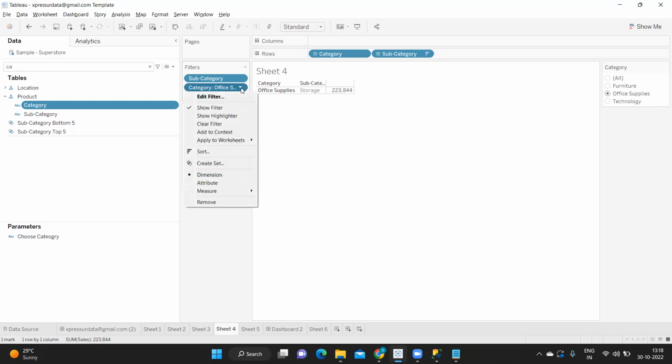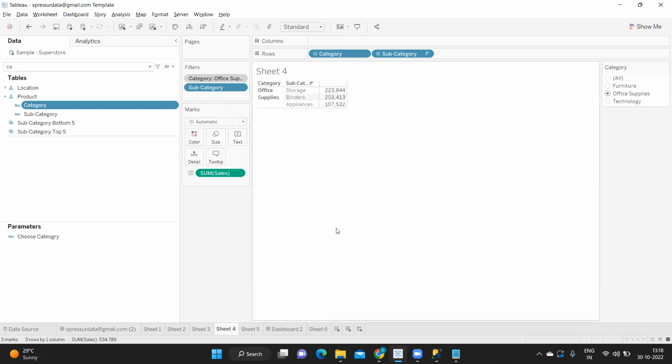Now, if I click on this and click on add to context, what will happen? First, this category office supplies is filtered. On top of that, Tableau will try to find out your top three subcategory items. That is why whatever I select, technology item will get filtered. On top of that, it will show top three. Same likewise, if I select this, see, like that.